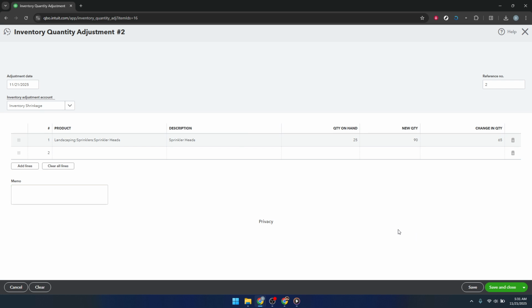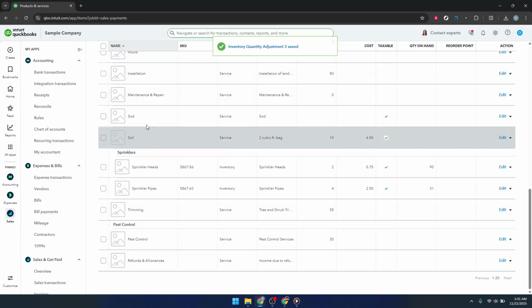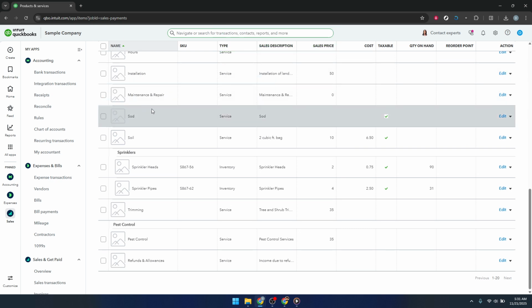When you're satisfied, select Save and Close. QuickBooks applies the adjustment to the item and updates its on-hand quantity. That's it. With these steps, you'll keep your inventory counts aligned with reality and your financials accurate, making the rest of your accounting smoother and your decisions better informed.